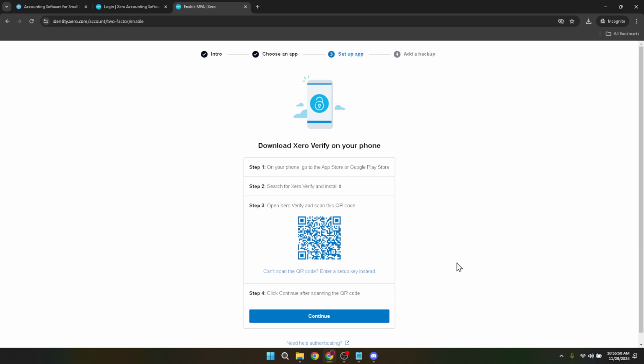In summary, we've walked through the process of enhancing the security of your Xero account by setting up two-factor authentication using Xero Verify. Starting from accessing your profile settings and navigating to the account section, to initiating the setup process, choosing Xero Verify as your preferred method, and finally, scanning the QR code to link your account with the app. By following these steps, you're not just securing your financial data, you're also ensuring peace of mind knowing that your account is safeguarded against unauthorized access.